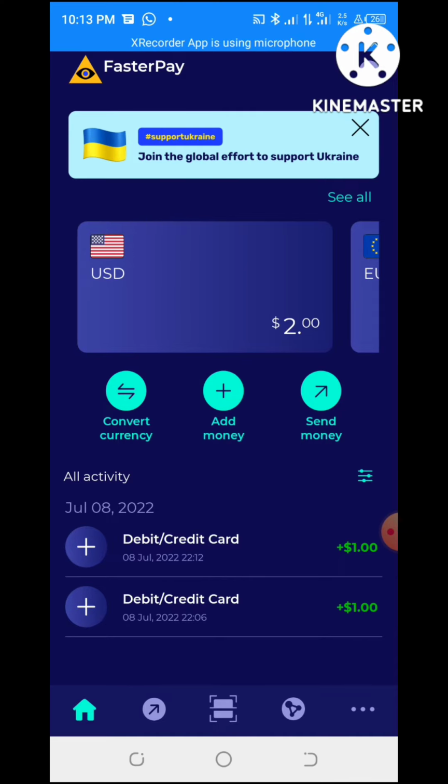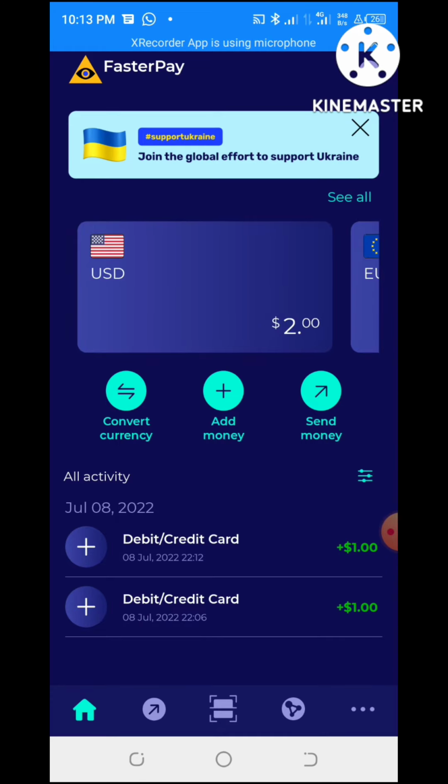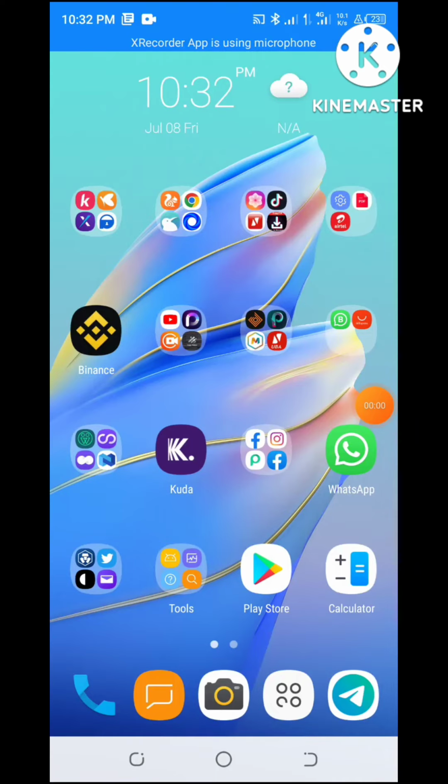I'll now show you how to withdraw your money using this application and send it to your TransferWise. After you make your deposit, make sure you verify your account before you initiate a deposit, because you cannot withdraw your money before verification. I'll now teach you how to withdraw your money on FirstPay without any issue.